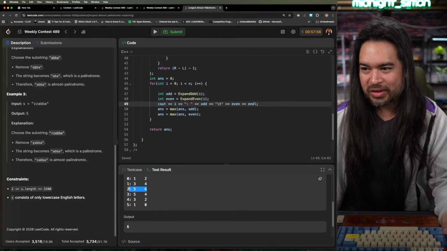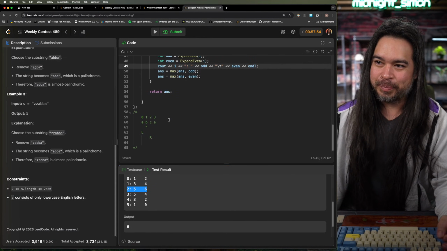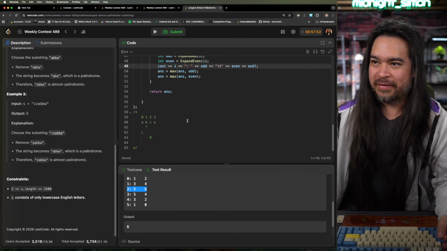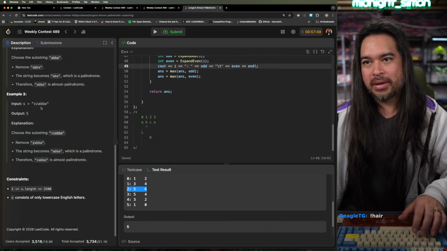Alright, so at index 2 is getting a 6 in the even, so the even has a bug. Let's take a look.